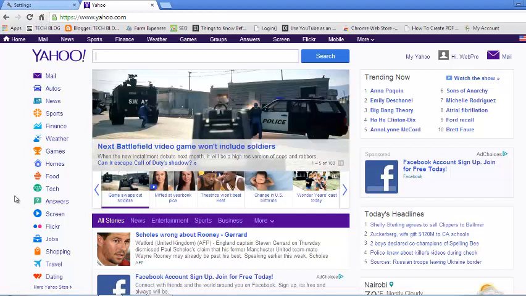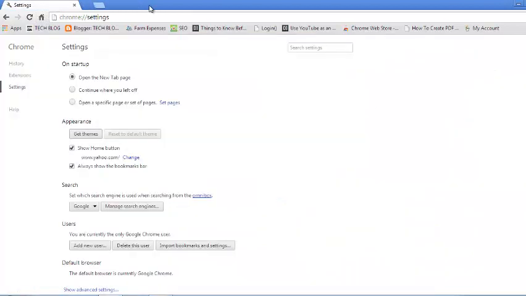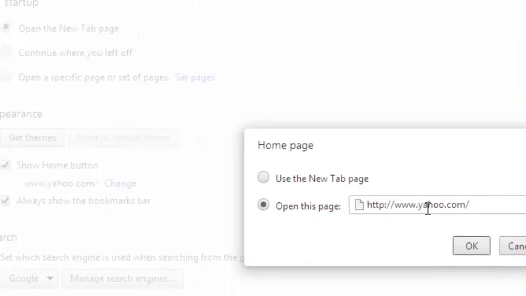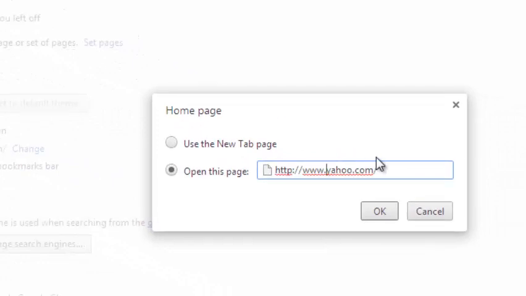You might also want to make your homepage the Yahoo search page instead of the Google search page. So at this point, where you're putting the URL, you need to put the URL for the Yahoo search page, which is search.yahoo.com. Just like that. Just click OK.